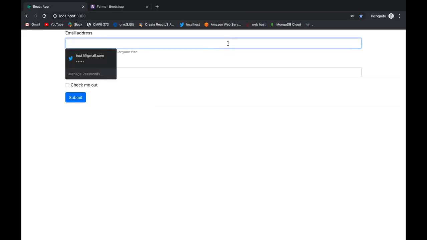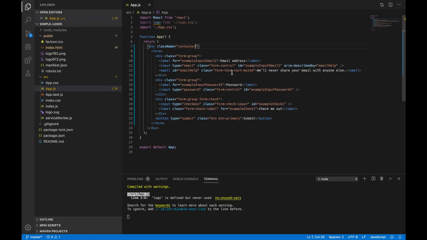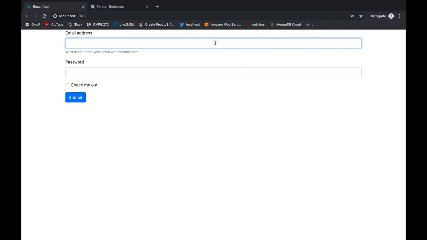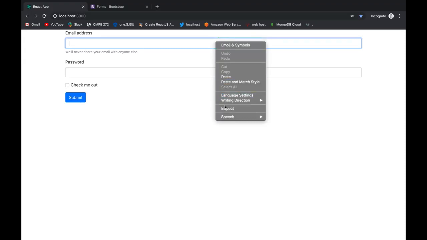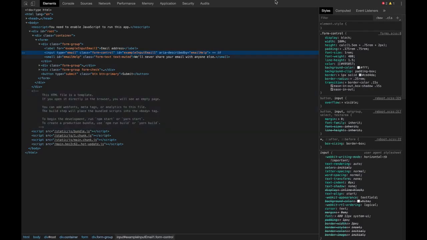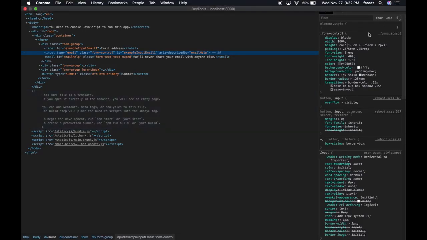Okay, before that, let me just try to decrease the width of input. For those who are new to CSS, you can directly come over here, right click on the element, then inspect. Let me just go ahead.